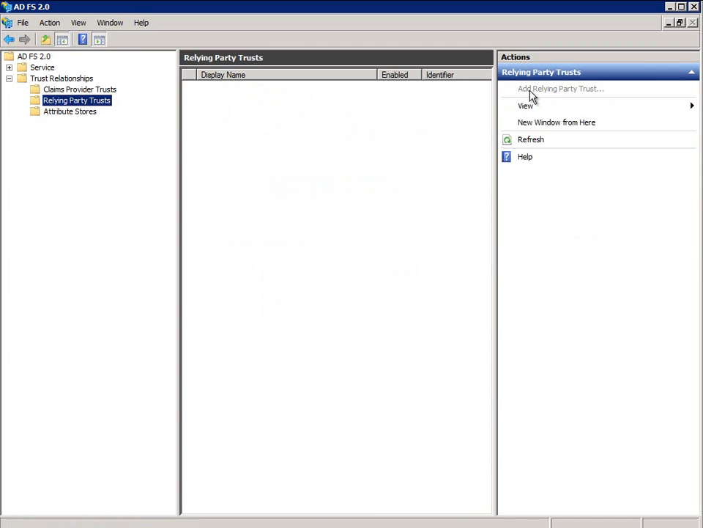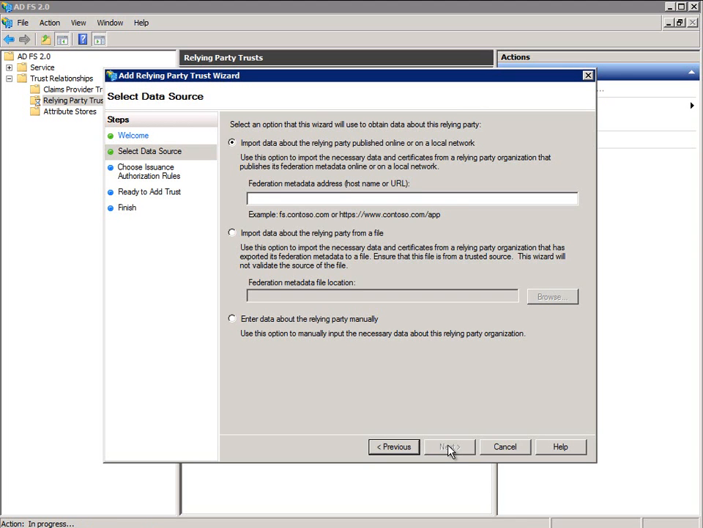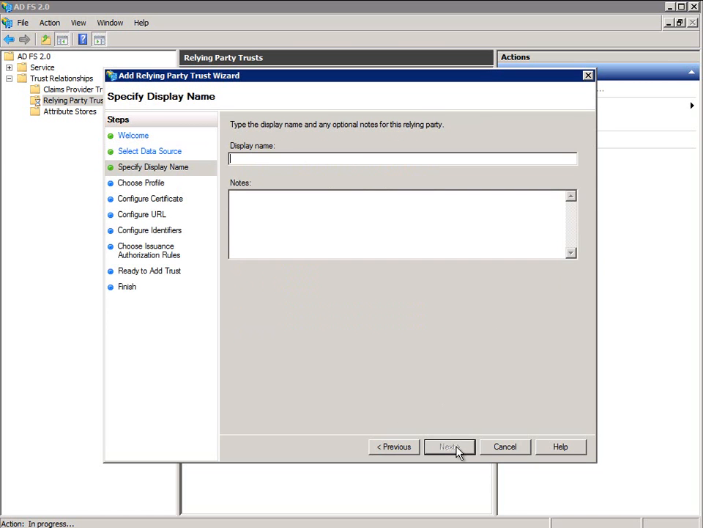Start the Relying Party Trust wizard. The first step in this wizard is to select a data source. For this step, choose Enter Data about the relying party manually, then click Next. In the next step of the wizard, we need to type a display name for the relying party. Because this is a demo, I'll just use SharePoint. Also enter a description. For instance, what web application uses this RPSTS? Then click Next in the wizard.